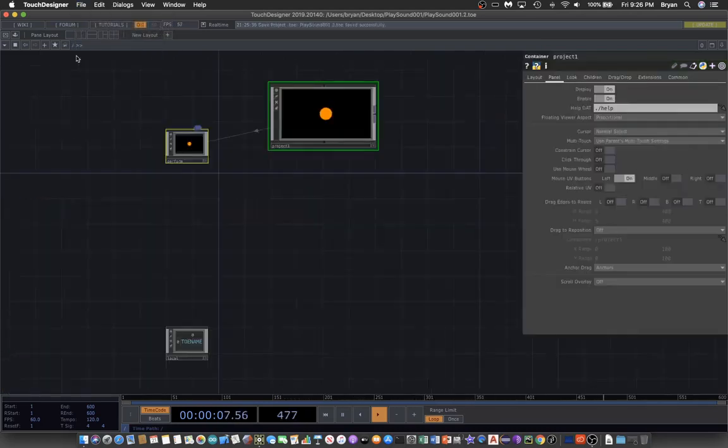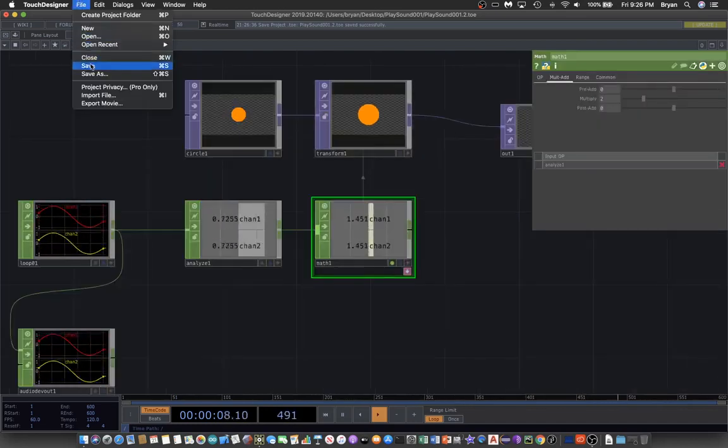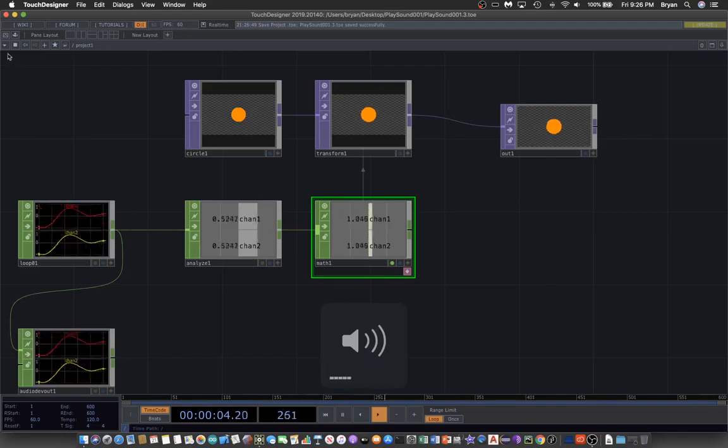As usual, you can go out of the project 1 to the perform window to change to full screen and without a border. So I turn on the volume. So that's it. This is the sound responsive graphic that visualizes the volume of this drum loop.